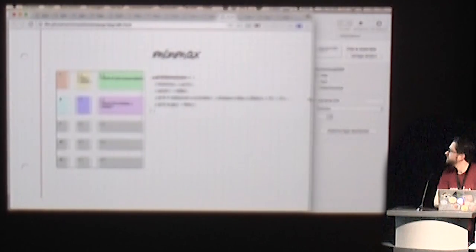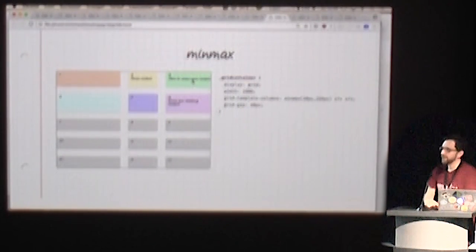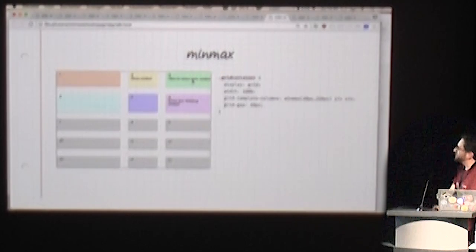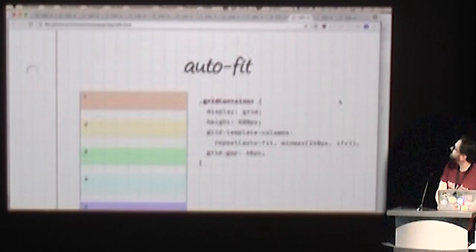But the other items change. So you might wonder what's with that. I just included some non-breaking spaces. So in this case, these two aren't the same, although they have the same fraction unit. Okay.